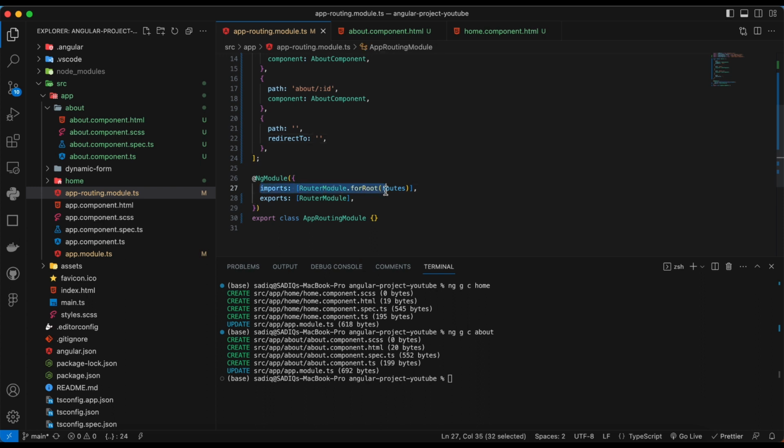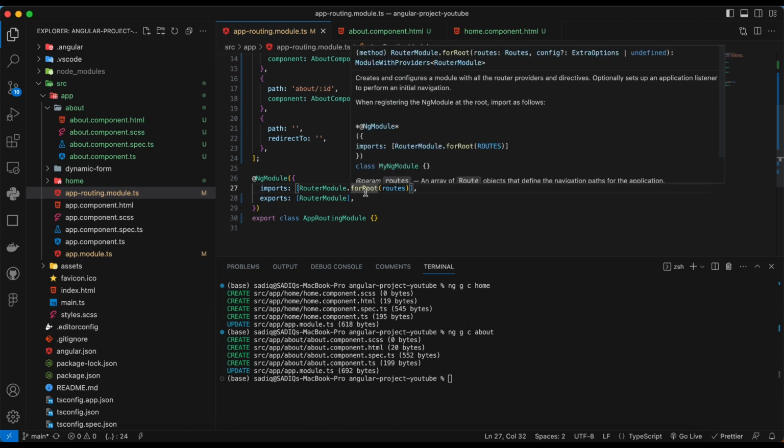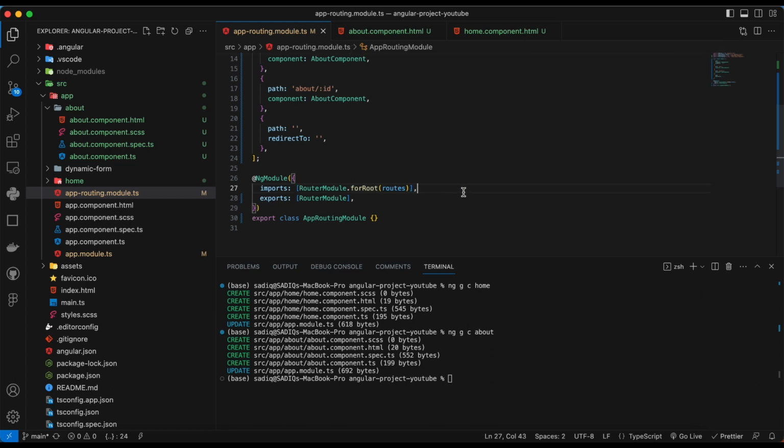Now the third thing is that we have to import and export the router module. Router module has two methods, RouterModule.forRoot and RouterModule.forChild. RouterModule.forRoot is used to tell Angular that these routes will be for the whole application.